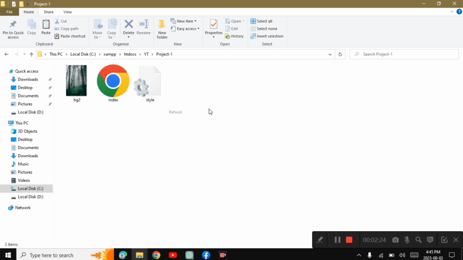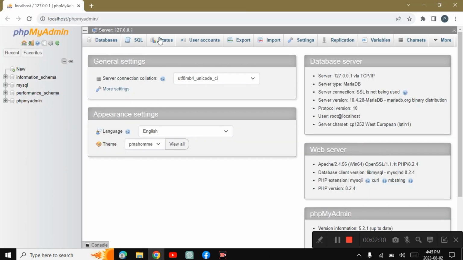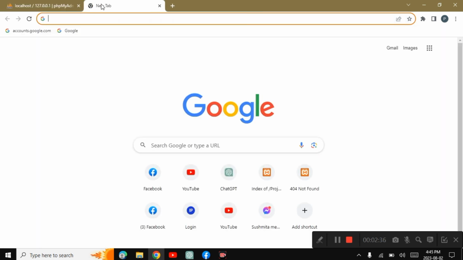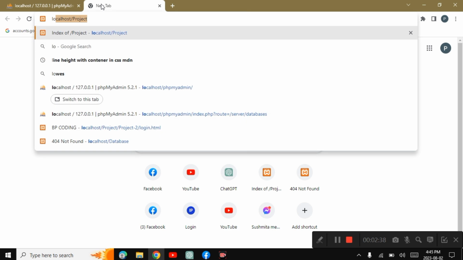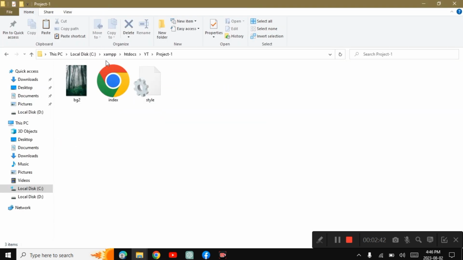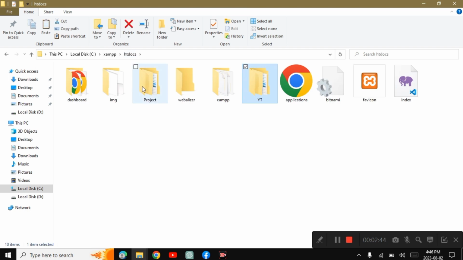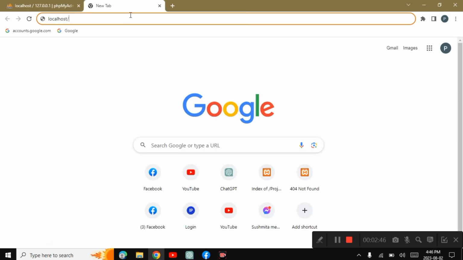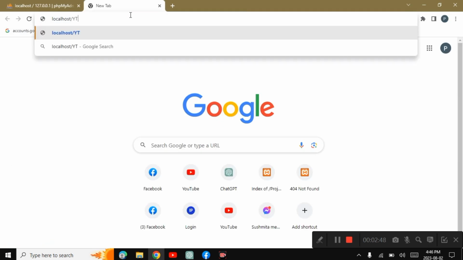Okay, after that we have to open this in localhost. As you can see here, our database is also loaded. So let's open our form in localhost. How can we do that? Firstly type localhost/ the name of our folder. The name of our folder is YT. So let's write YT here and press enter.